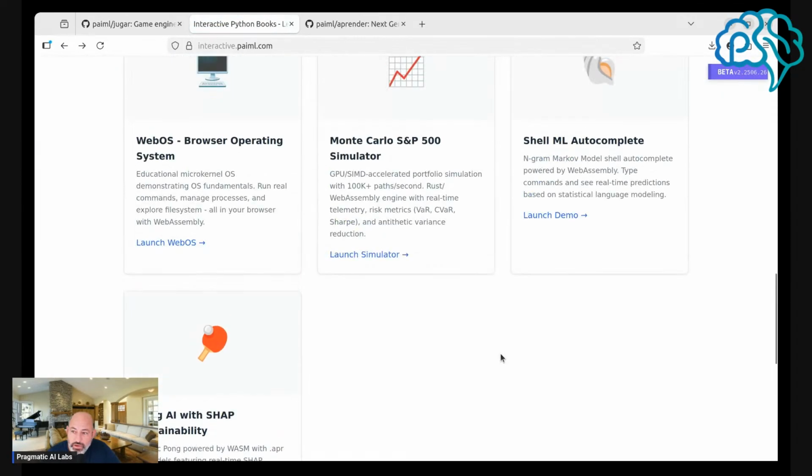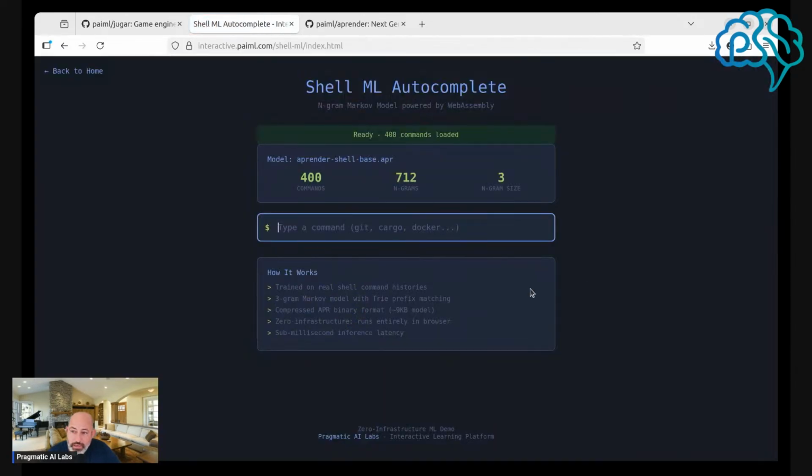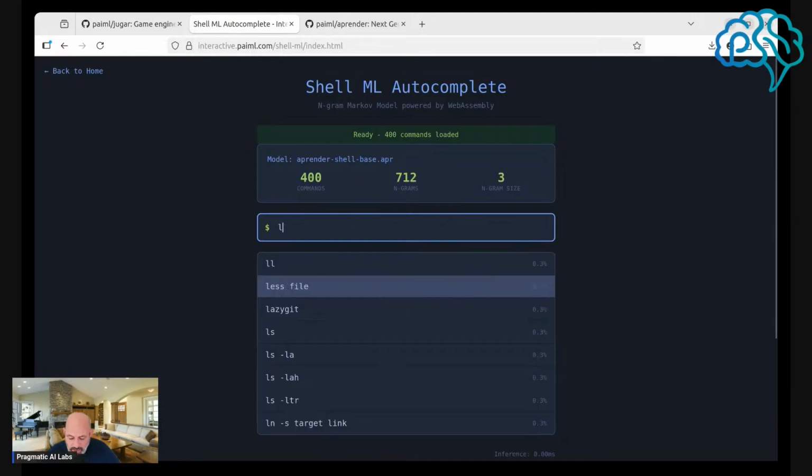We also have another example of shell autocomplete. Again, this is an example you can download from Aprender as well. And you can see here that we have millisecond level response inside of the browser.